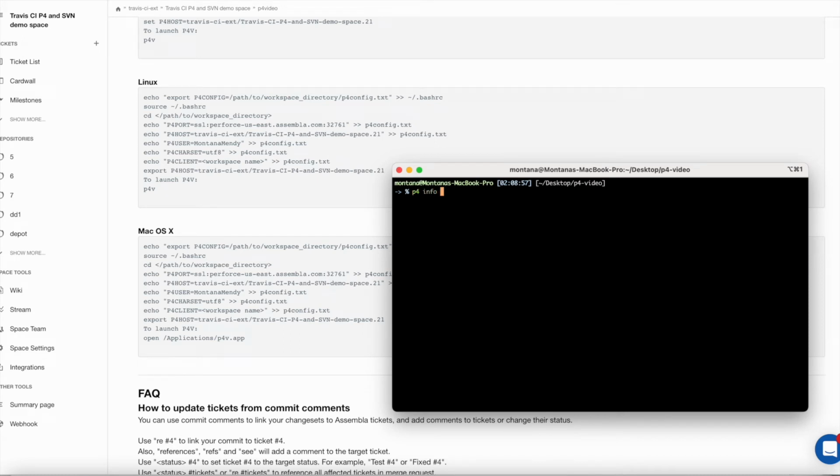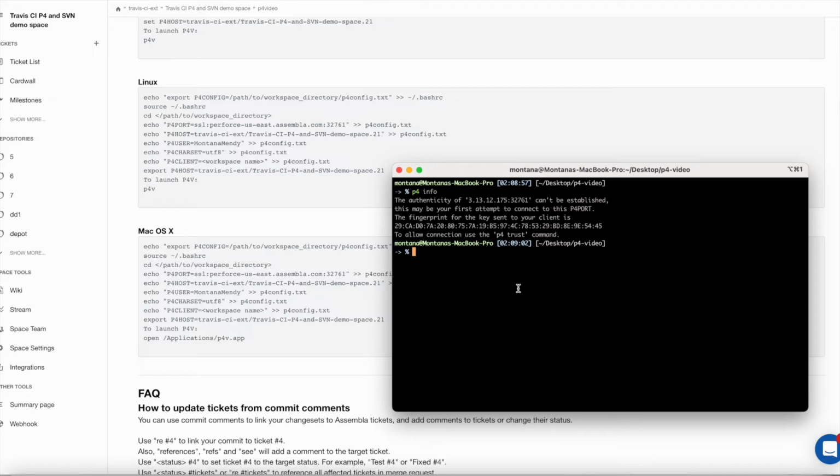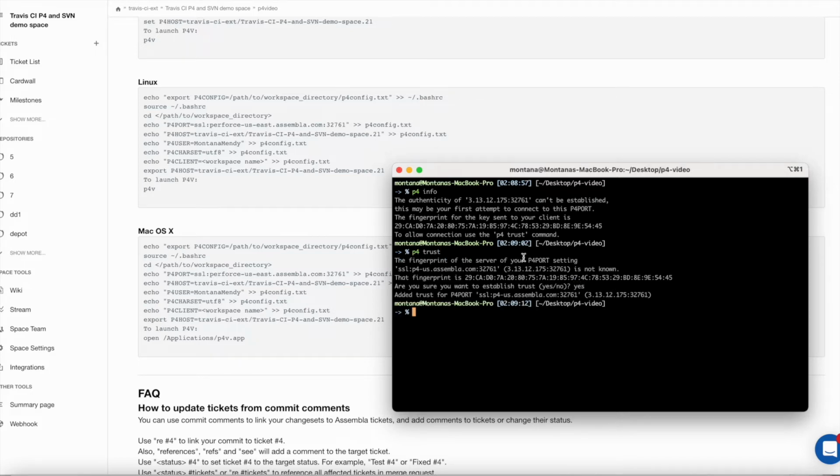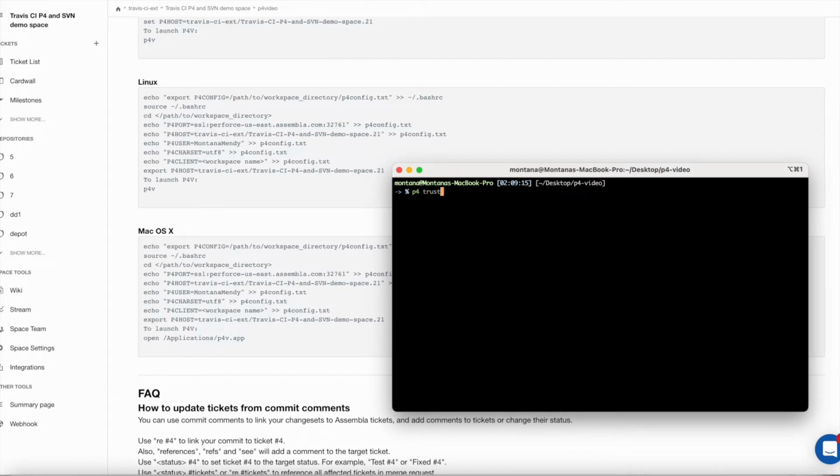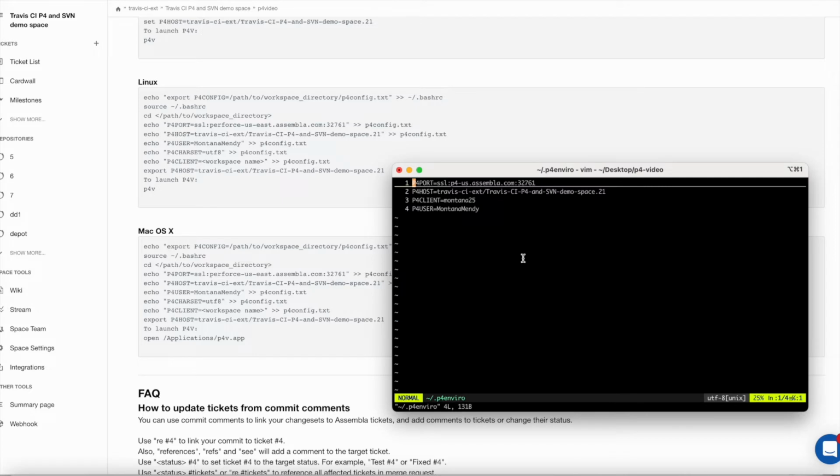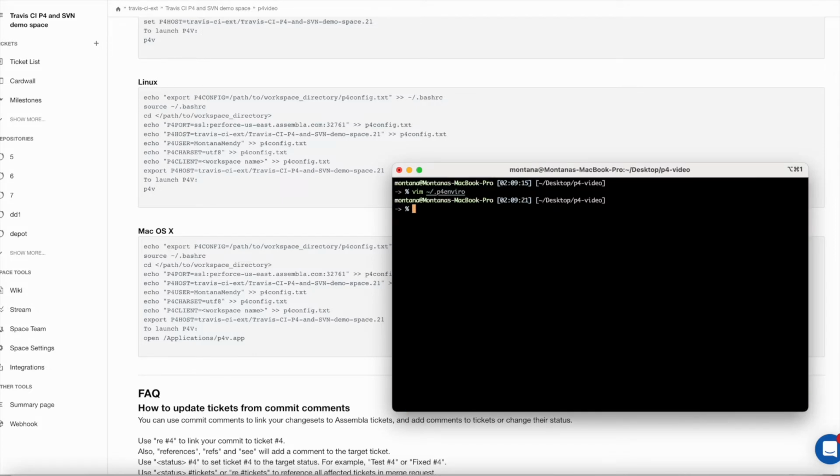And just to make sure we're connected, we're going to do P4 info. All right, you want to run P4 trust since this is the first time connecting with this port. And you want to type yes. Now, go back to your environment variables. Everything looks good.